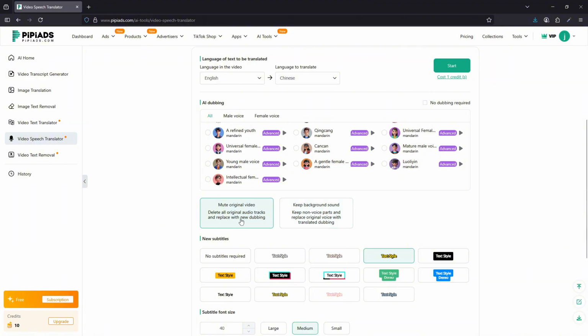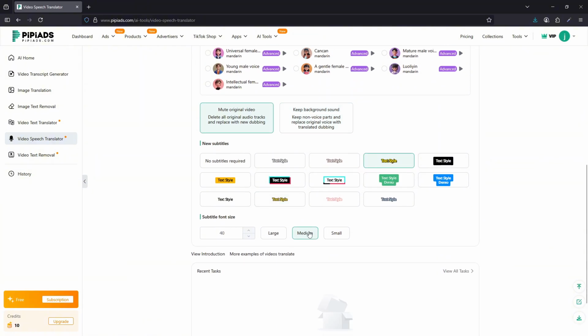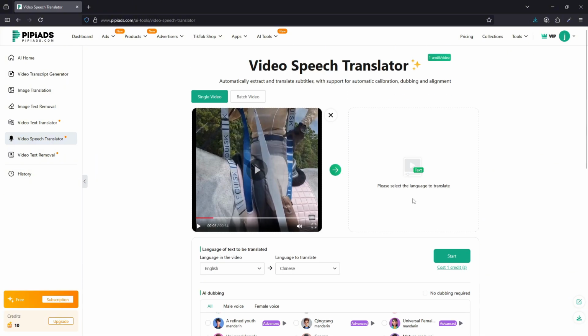You can mute the original video, so you can delete all original tracks and replace with new dubbing, or you can keep non-voice parts and replace the original voice with the translation. But I'll just mute the original video. You can adjust the subtitle font size. Now all I have to do is click on start, and then just give it a few minutes, and it's going to generate your video for you.